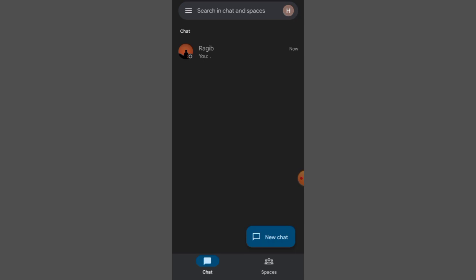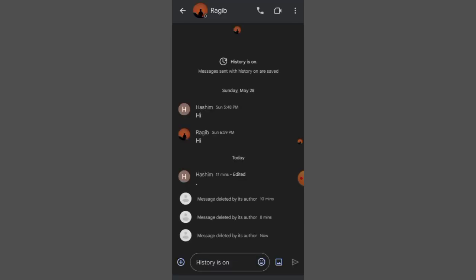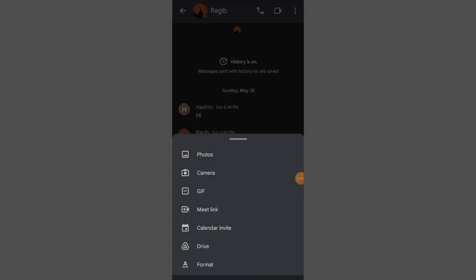So here you can see it's my Google Chat homepage. So I'm just going to click my friend account. Then you can see the plus icon here. So once you click here, then you'll see some options like you can send photos, GIF, and your selfie through camera. But how can you send all the things like videos, photos, PDF files?